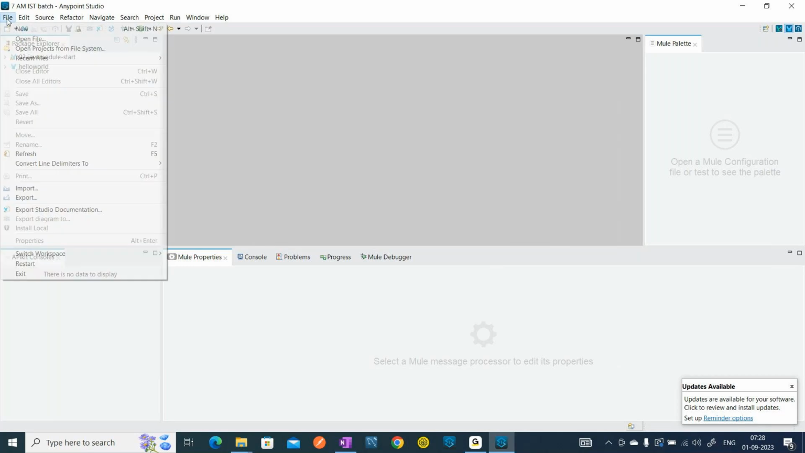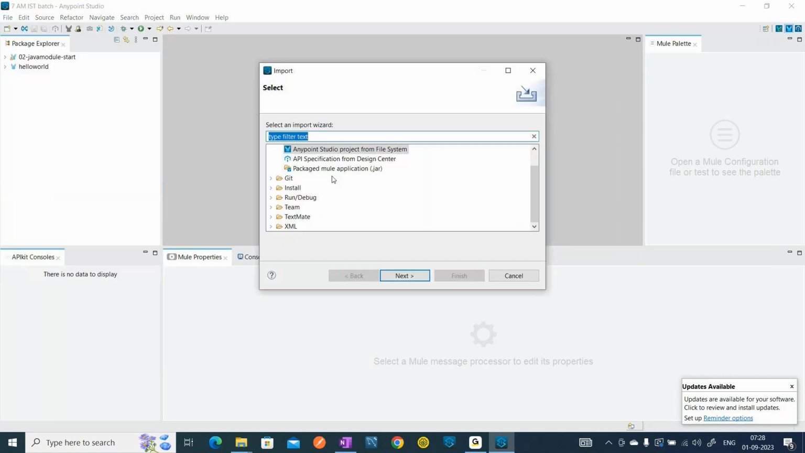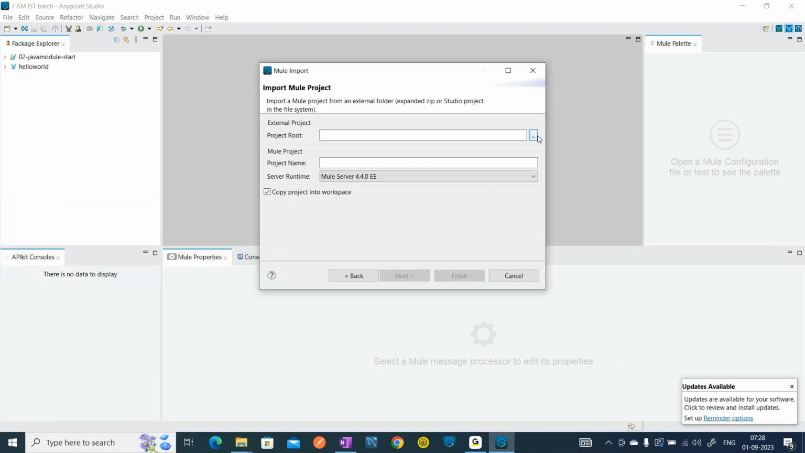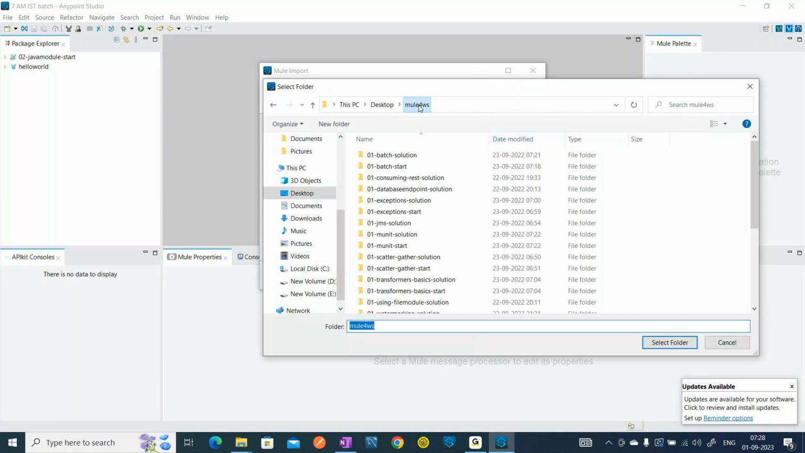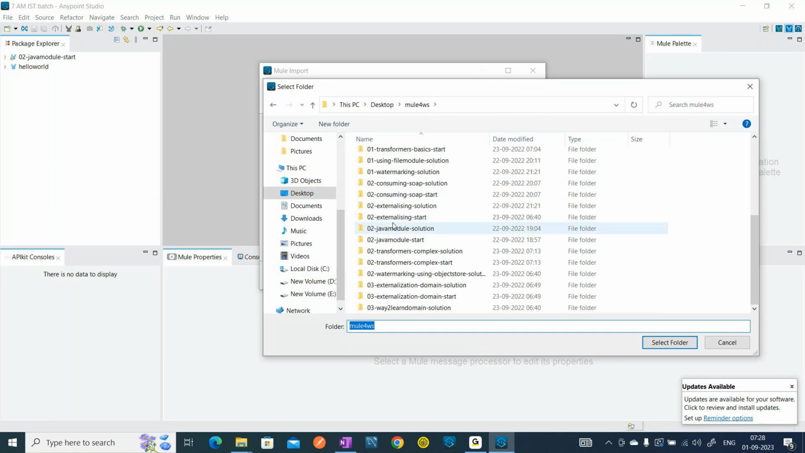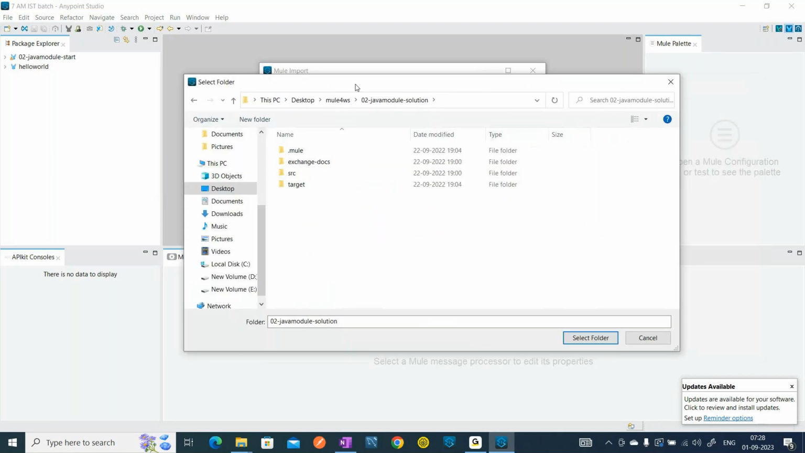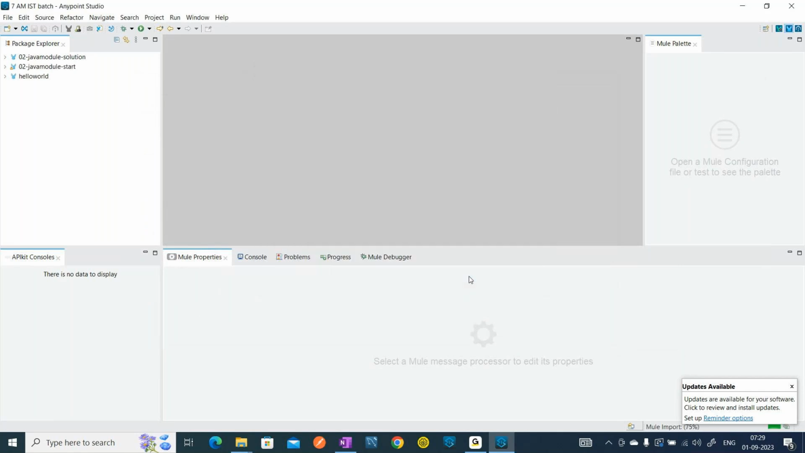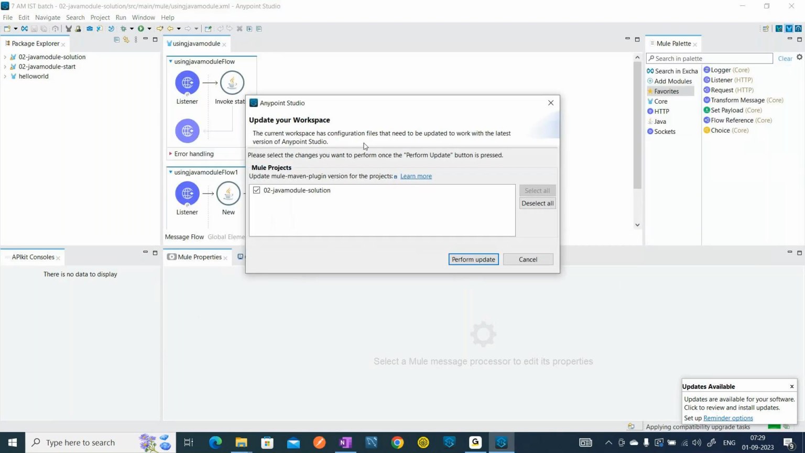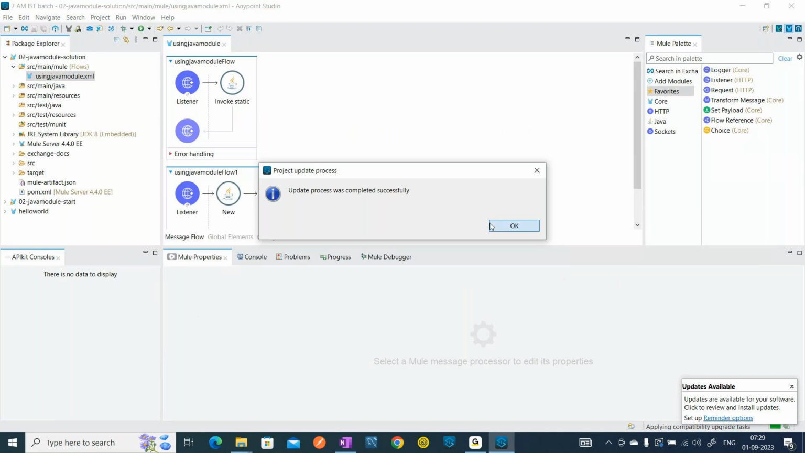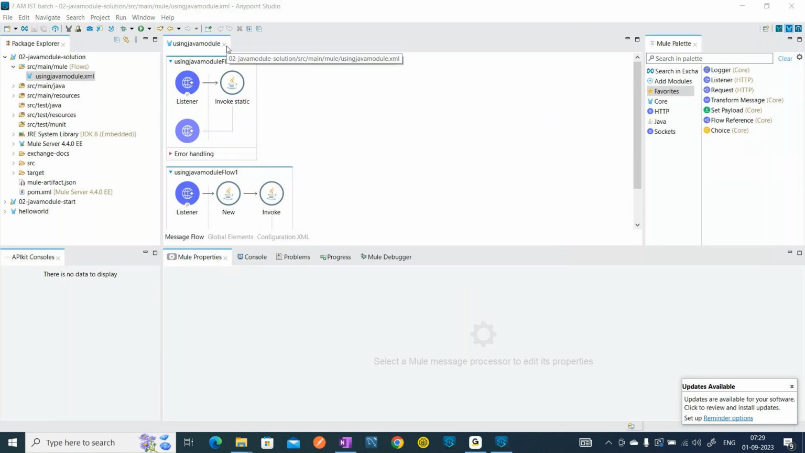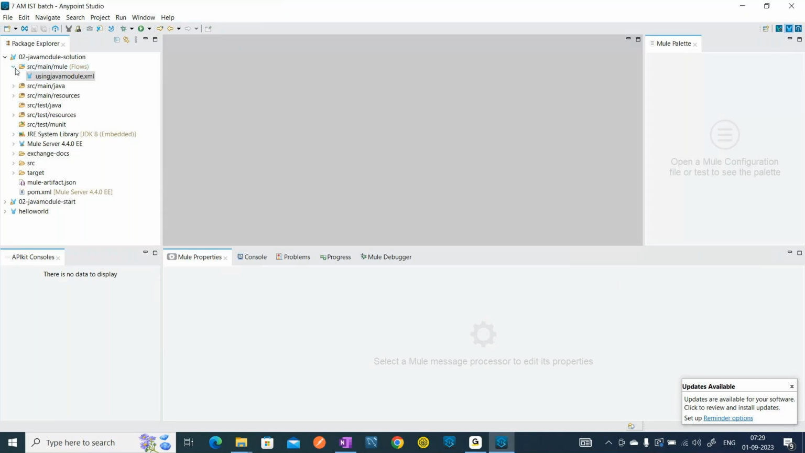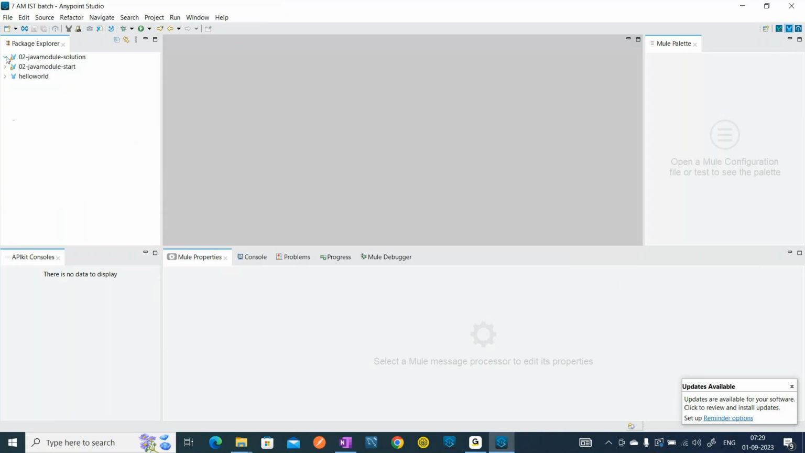Let me import a solution project also here. Only for this topic, I'm importing a solution project also, just to demonstrate one more concept. Okay, so now let's close this XML file, which is already open. Now in the package explorer, if you can see how many projects are available, responses please quickly.